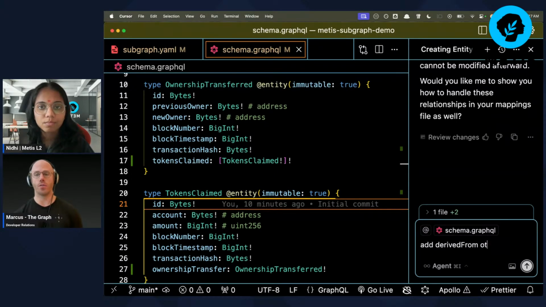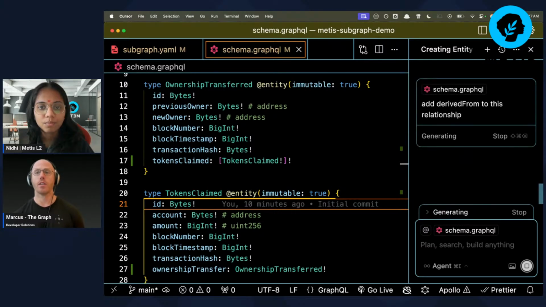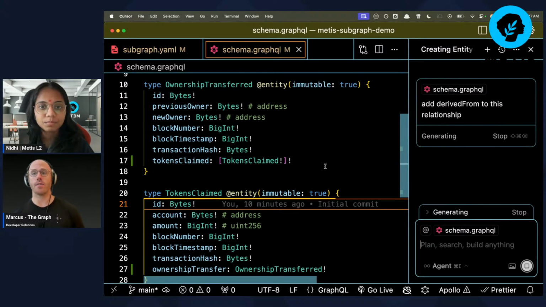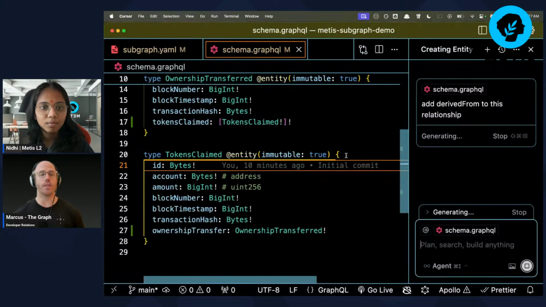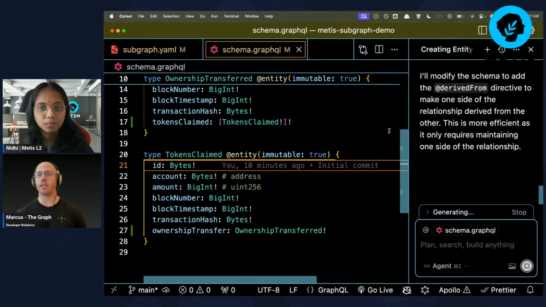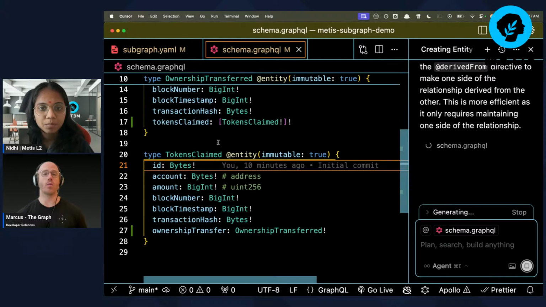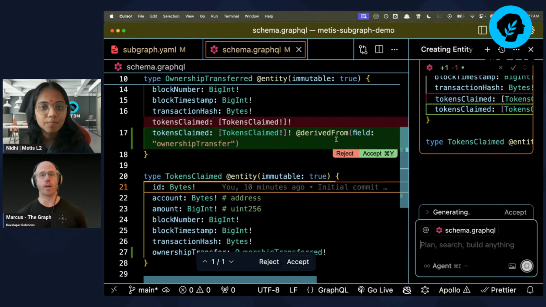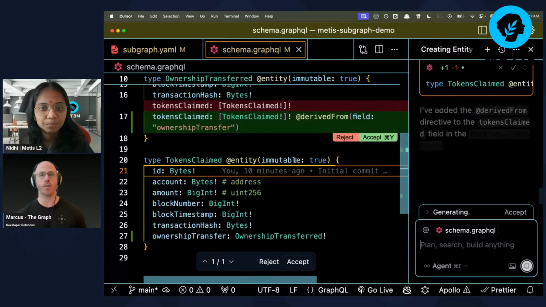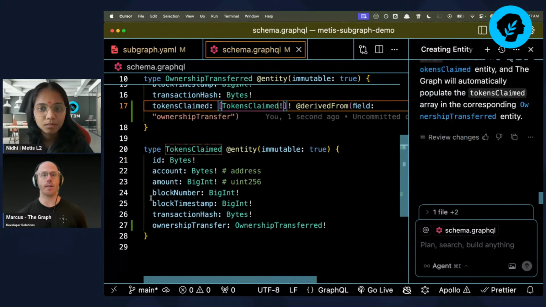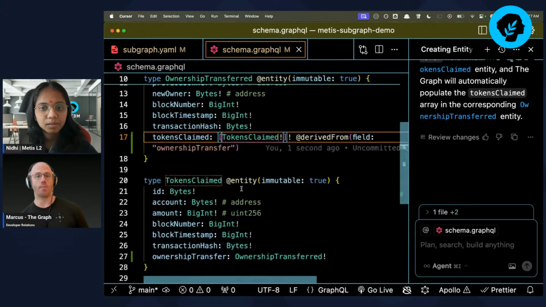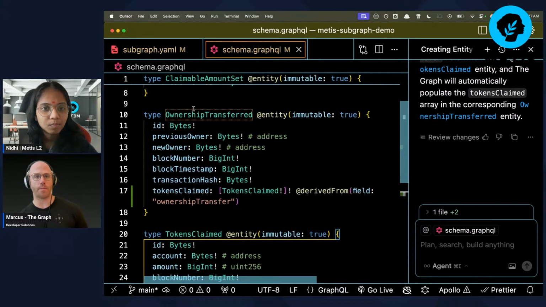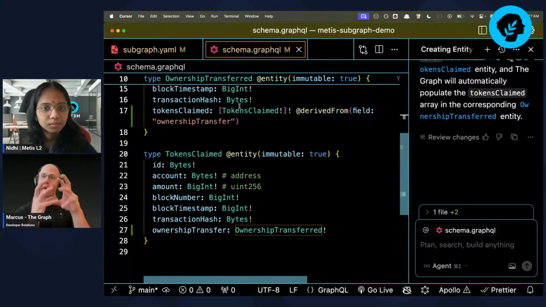Now let's add derived from to this relationship. Okay, so now when we have derived from into this relationship, let's see how well this does. We are not copying this one-to-one. We're not having a double. So there we go, derived from field ownership transfer. What we're doing is saying we have a tokens claimed right here, and we are getting all of this information, tokens claimed. This is the entirety of all of this. And we're just making sure that there is a backlink right here where we have ownership transferred. This goes right back up to this. And we are essentially keeping one copy of this data.